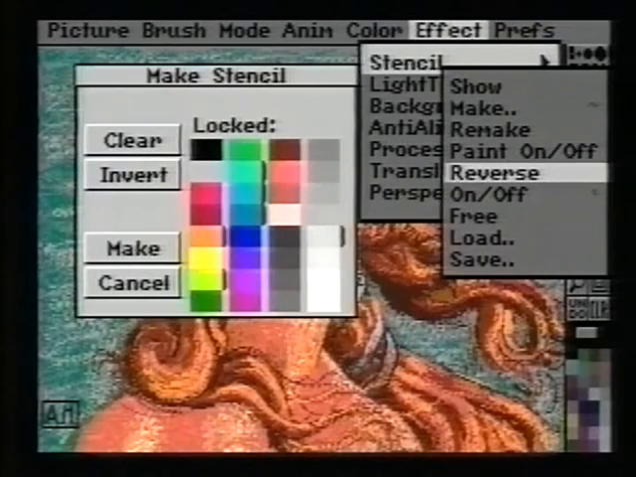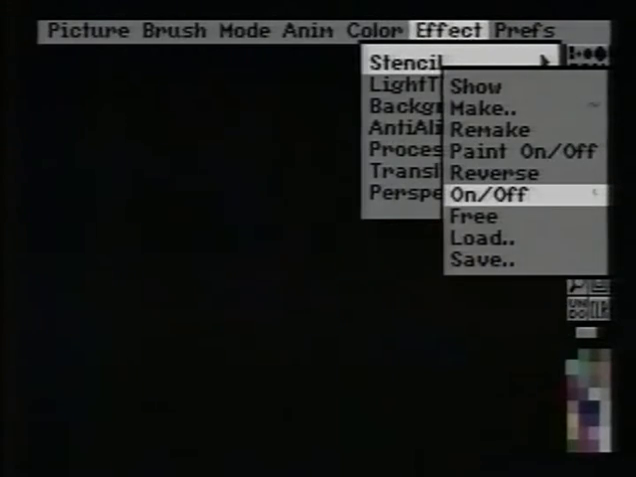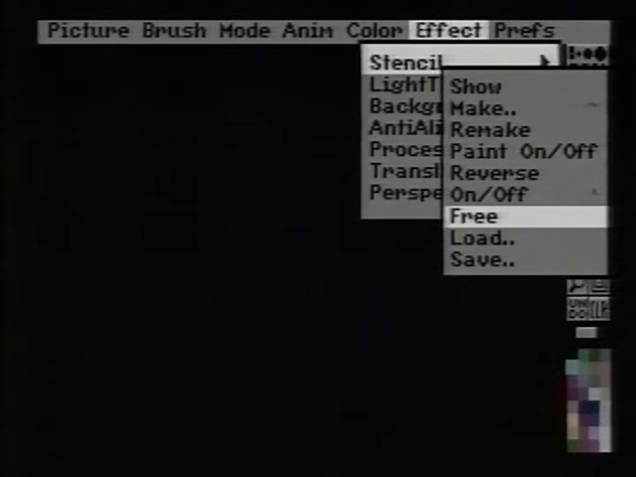Reverse has the same effect as clicking Invert from the Make Stencil requester. On-Off toggles the stencil on and off. The stencil is still in memory, but is temporarily disabled so you can paint on the protected colors. Creating a stencil uses memory even if the stencil is turned off. Free deletes the stencil and deallocates the memory it was using.